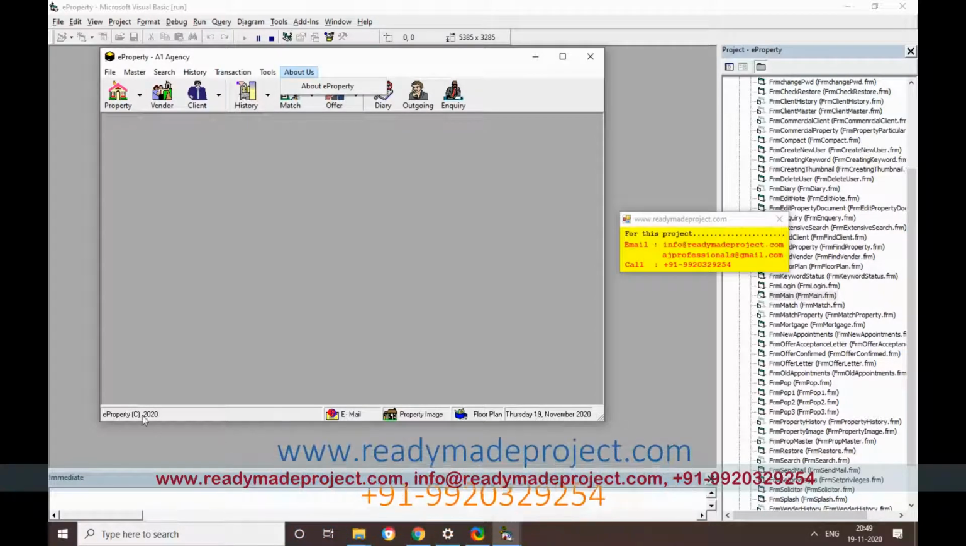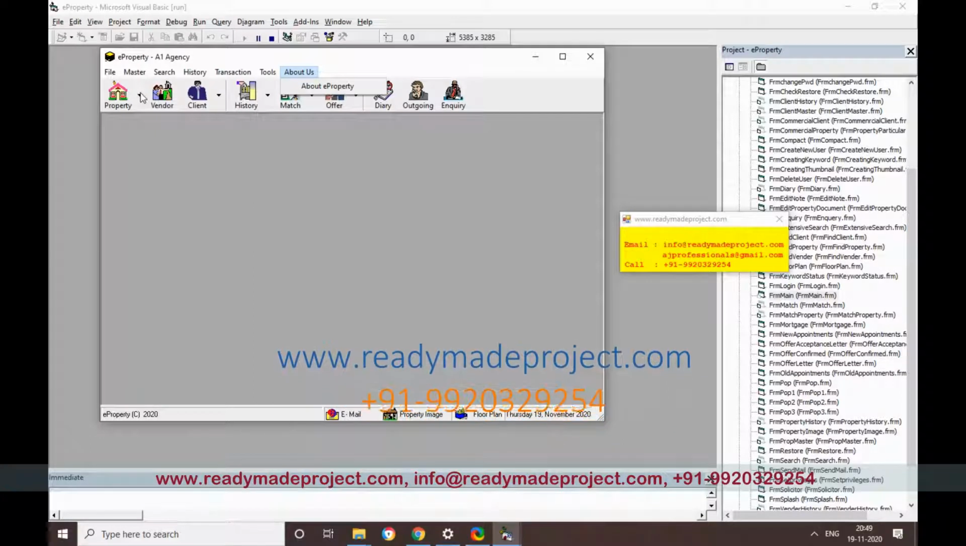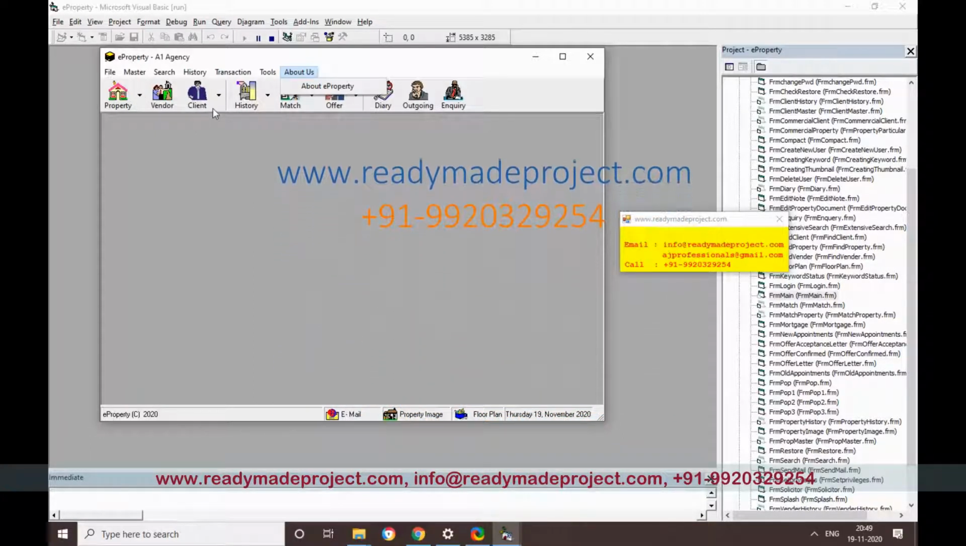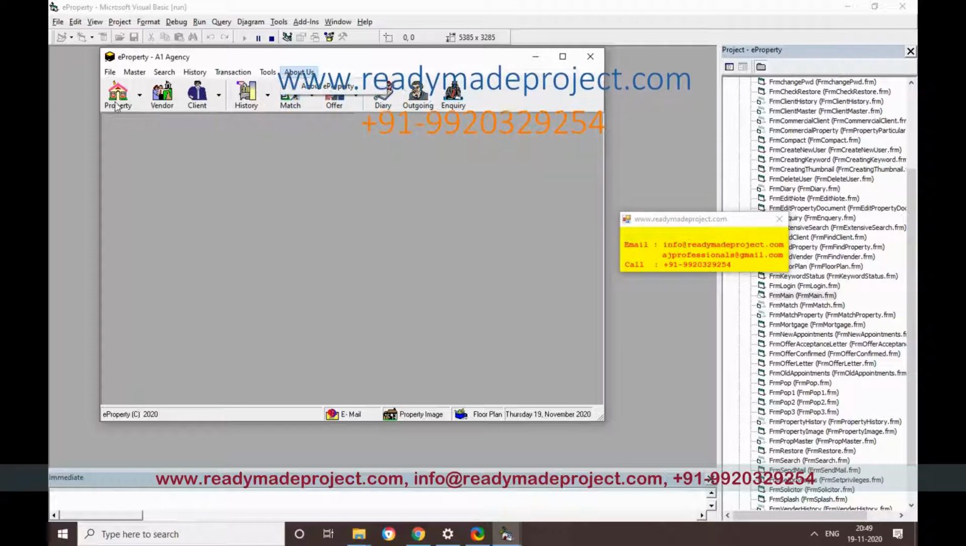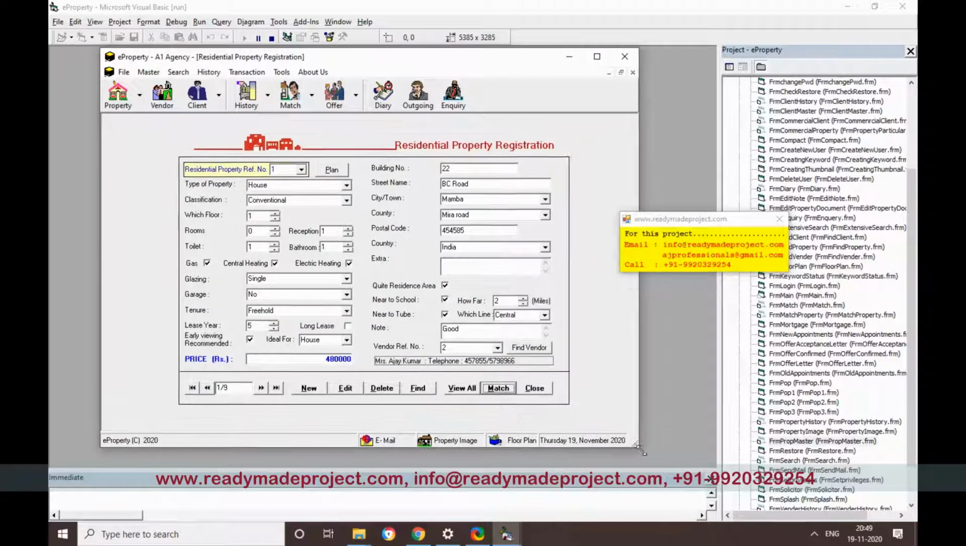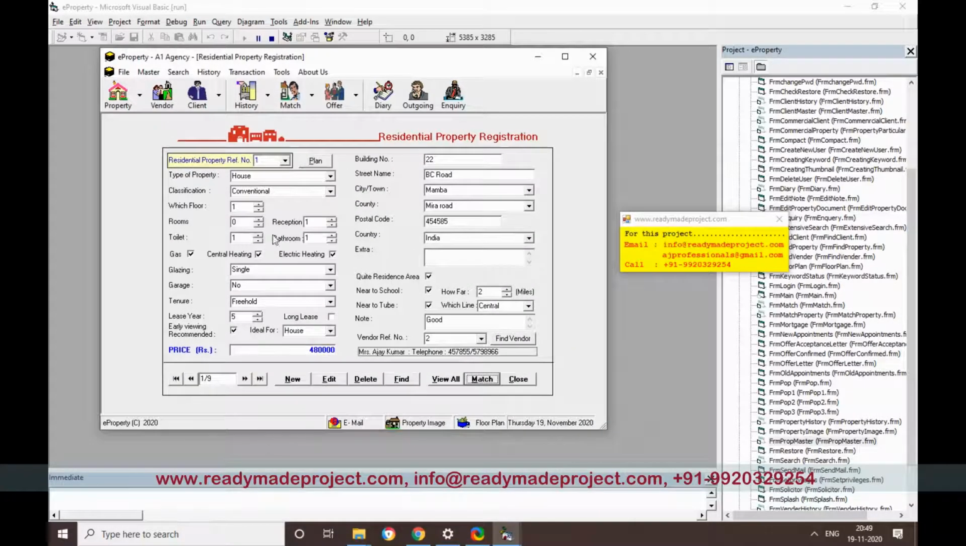I'll first open it. There are three things in this project: property, vendor, and client. Client means who is interested to buy the property, and property is the property master. Vendor is the agent who registered the property. There are two types of property: residential property and commercial property. These are the navigation buttons.